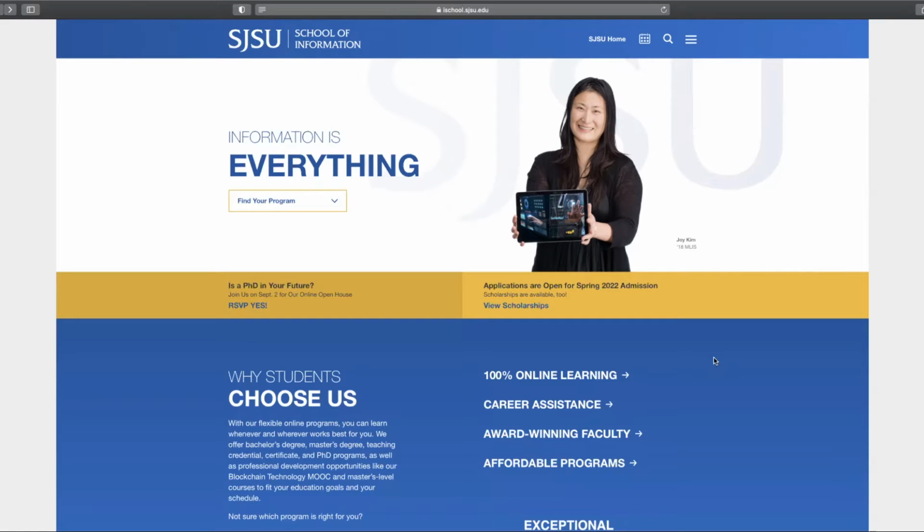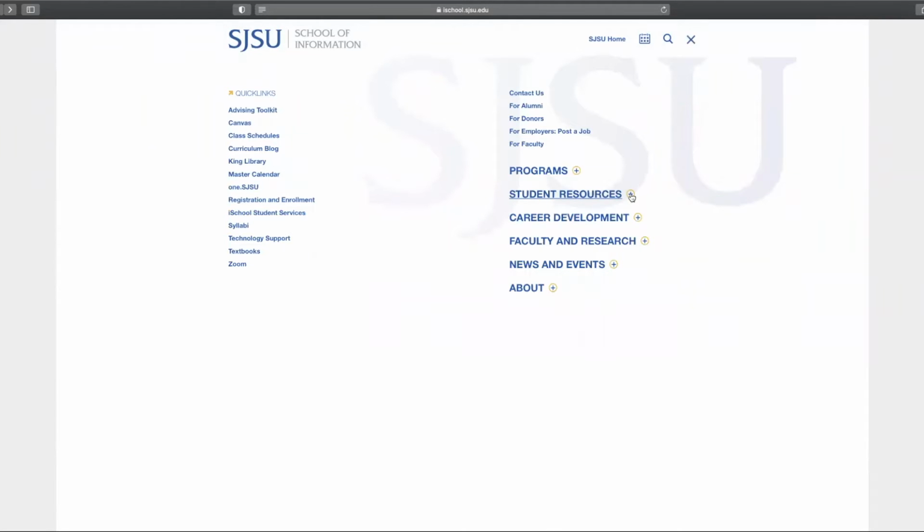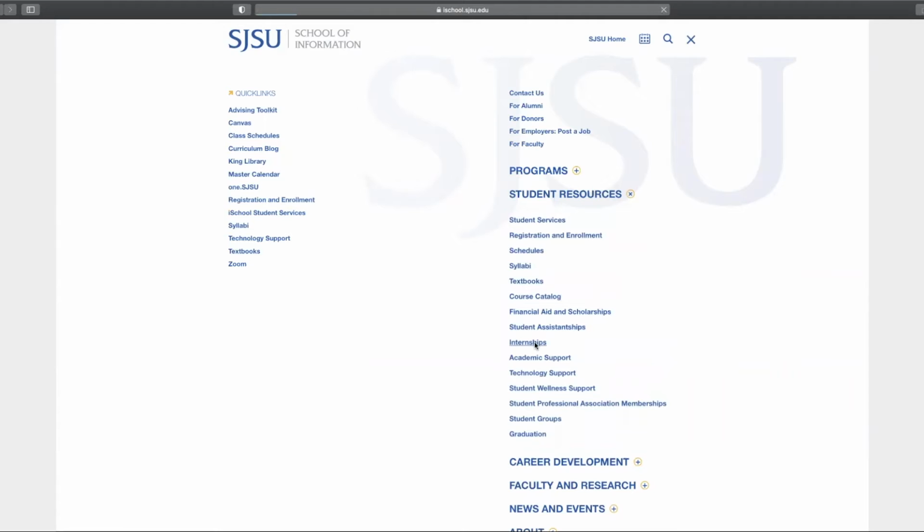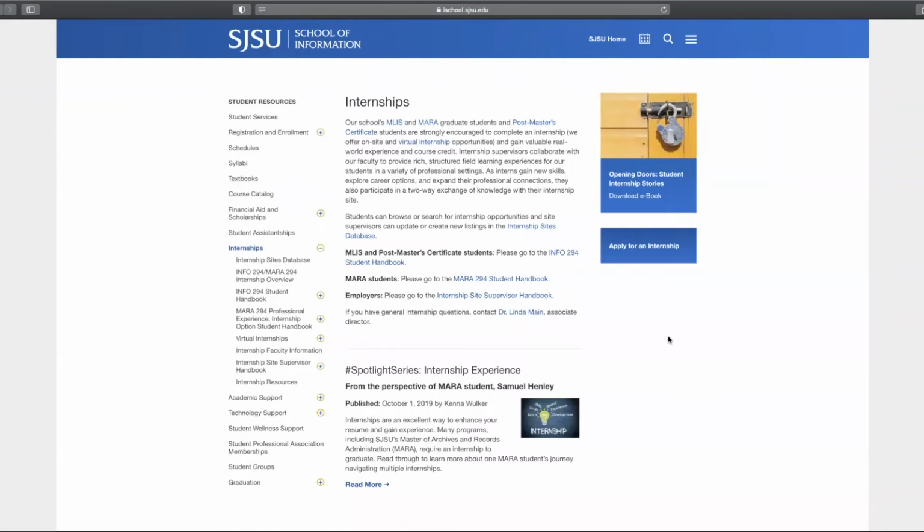Let's get started. You can access the database from the iSchool homepage. First, go to ischool.sjsu.edu. Next, click the menu button on the top right corner and select Student Resources. Then select Internships. On this page, you can start browsing for internship opportunities by selecting Internship Sites Database.